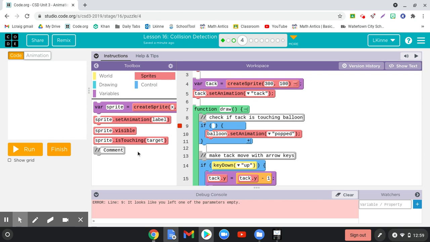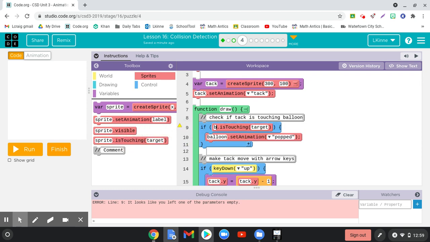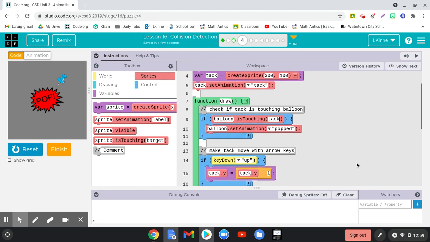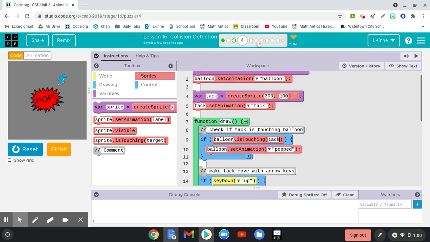So now we're going to use this new block. If the balloon is touching the tack, or if the tack is touching the balloon, it doesn't matter, then the balloon's animation is going to go to popped. All right, so if we hit run, now if I move it over, the tack hit the balloon, so it popped. All right, so that's much easier than using all that other stuff. All right, so let's just work with that this lesson.